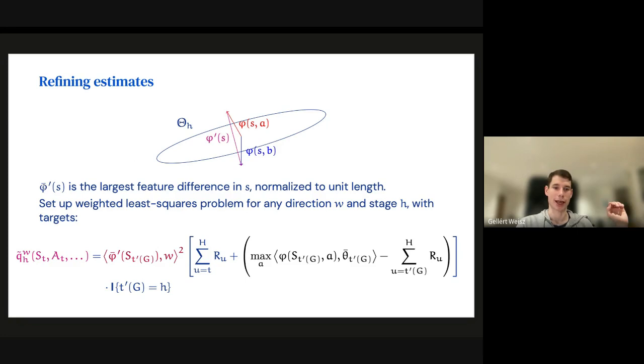So okay, let's have this phi bar prime be the largest feature difference in S normalized to unit length. And we'll think of it as the representative direction for state S.